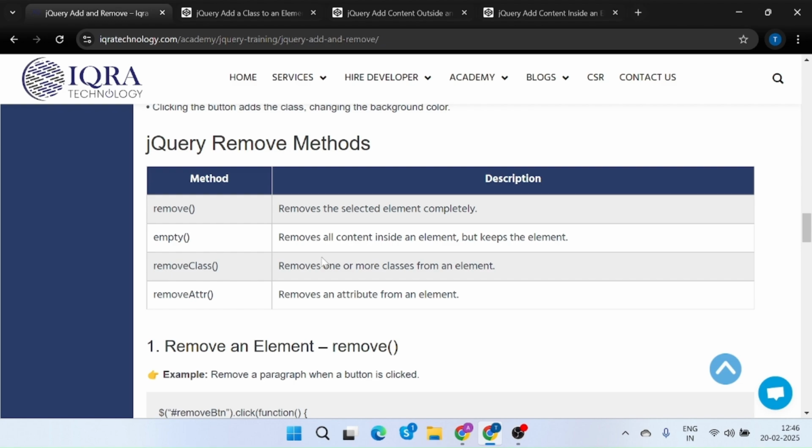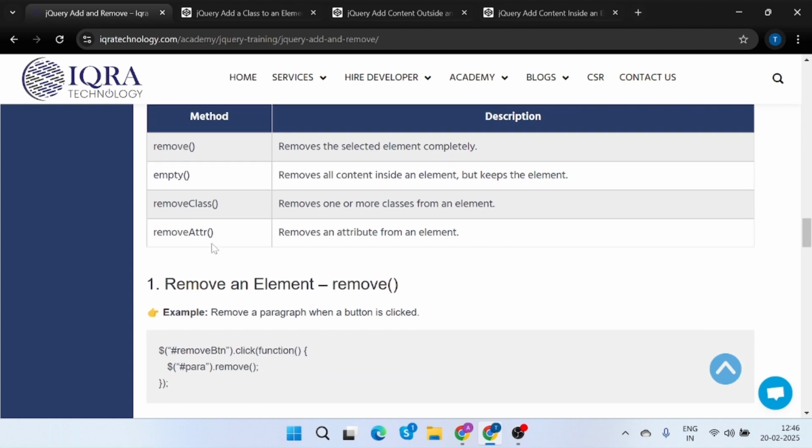Now here we have the jQuery remove methods. First of all we have the remove method. It removes the selected elements completely. The second one is the empty method. It removes all content inside an element but keeps the element itself. The third one is the removeClass method. It removes one or more CSS classes from an element. Then the last one is the removeAttr method. It removes an attribute from an element.